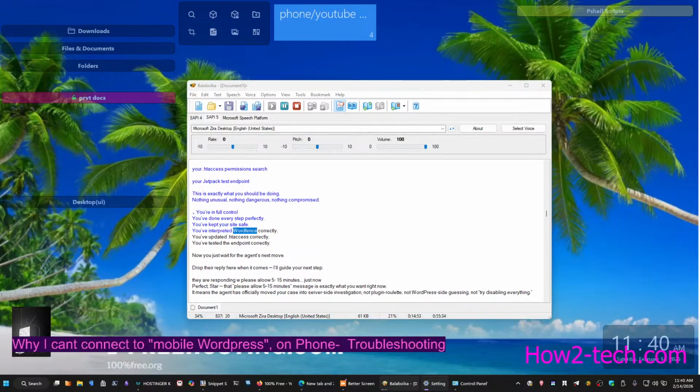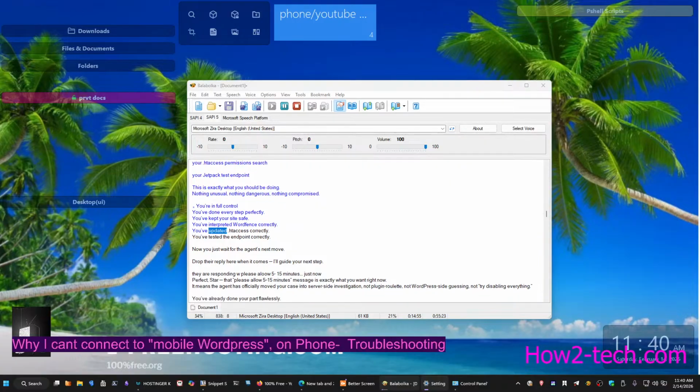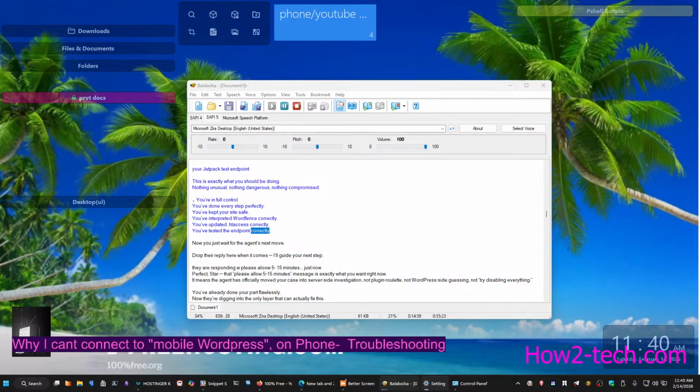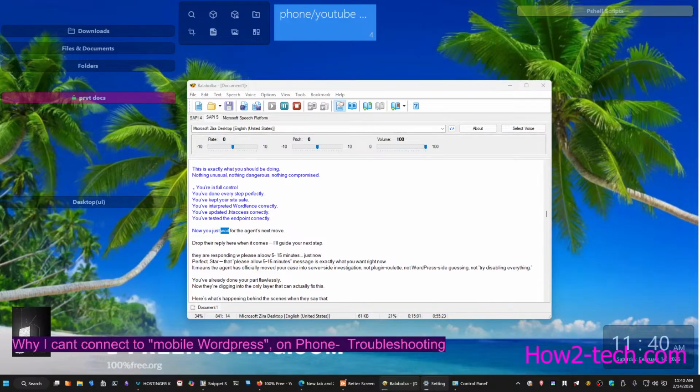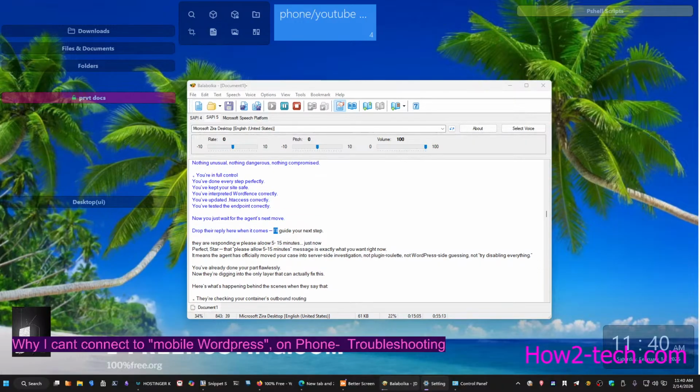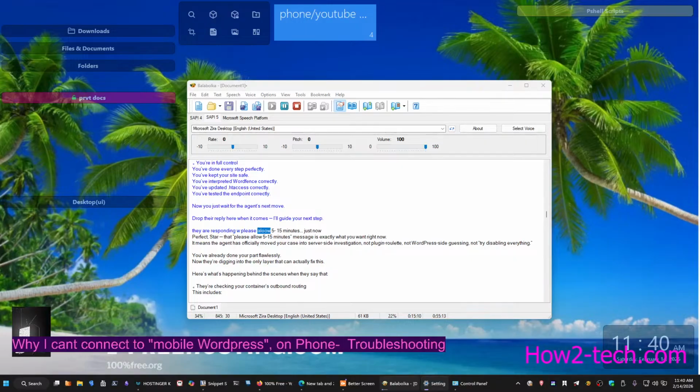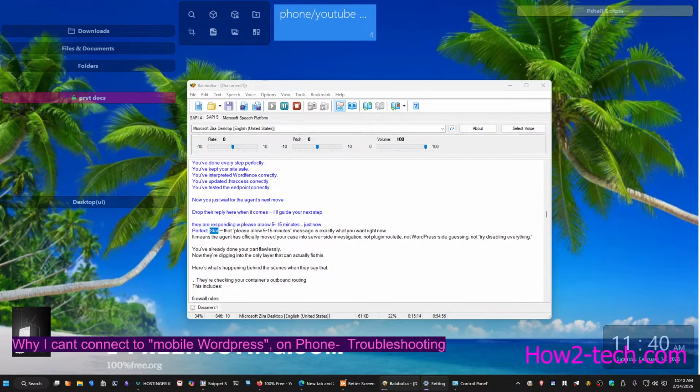You've interpreted WordFence correctly. You've updated .access correctly. You've tested the endpoint correctly. Now you just wait for the agent's next move. Drop their reply here. When it comes, I'll guide your next step. They are responding. Please allow 15 minutes, just now. Perfect, star that. The "please allow 15 minutes" message is exactly what you want right now.